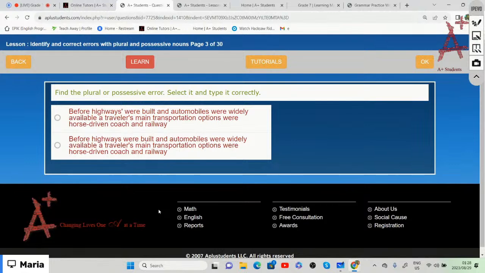So we need to find the plural or the possessive error. Select it and type it correctly. We're not going to type it, we're just going to select it.